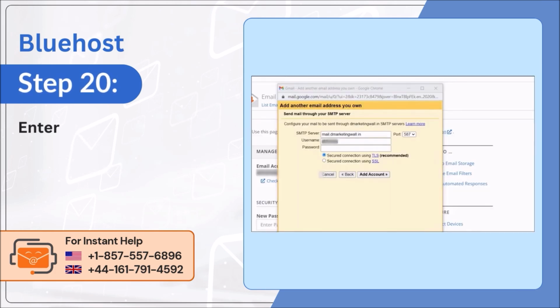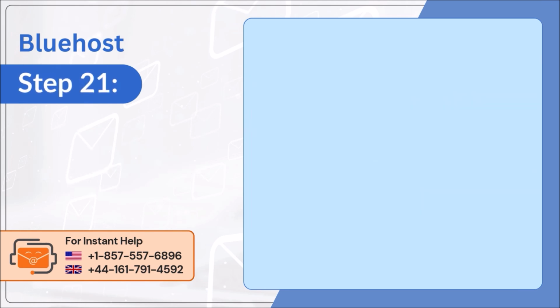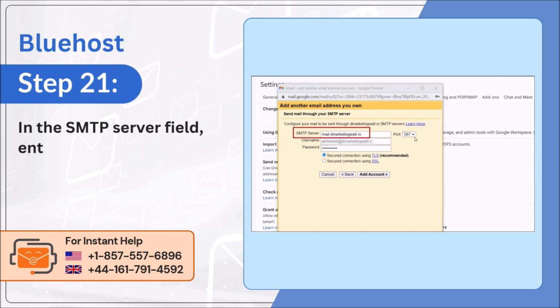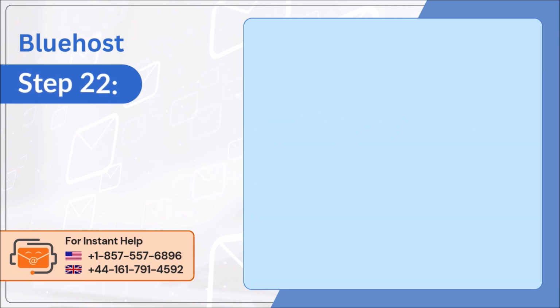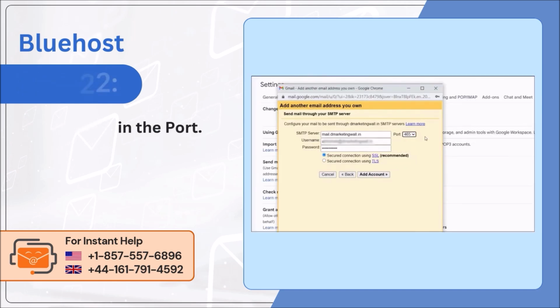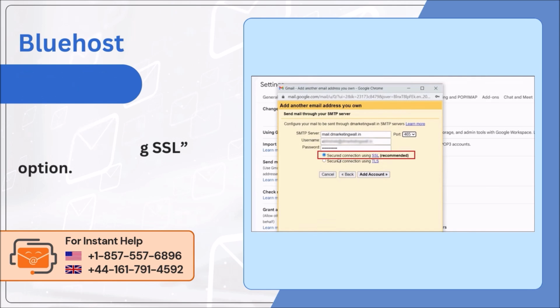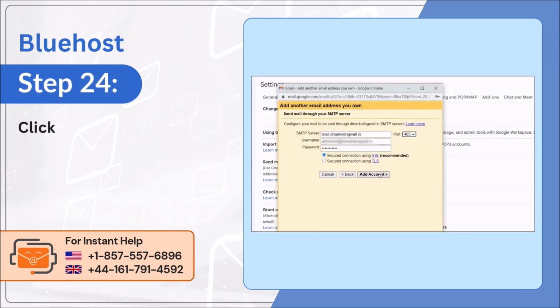Step 20. Enter the same information in the username and password field as before. Step 21. In the SMTP server field, enter Mail, your domain name. Step 22. Select 465 in the port. Step 23. Select the Secured Connection using SSL option. Step 24. Click on Add Account.